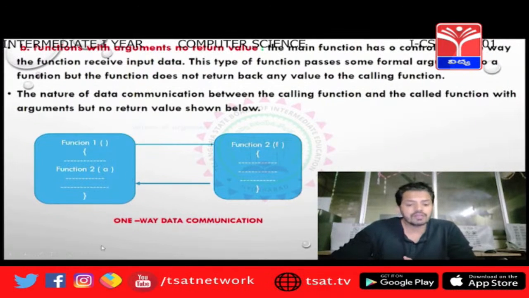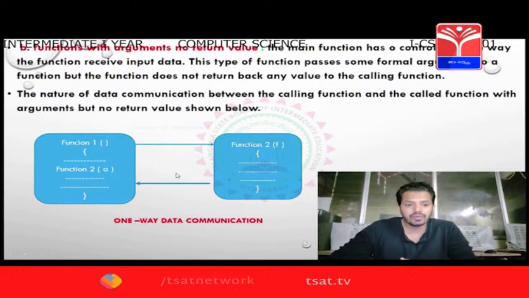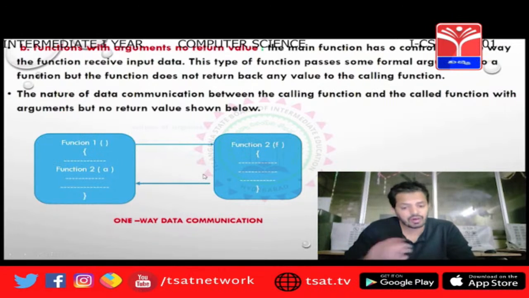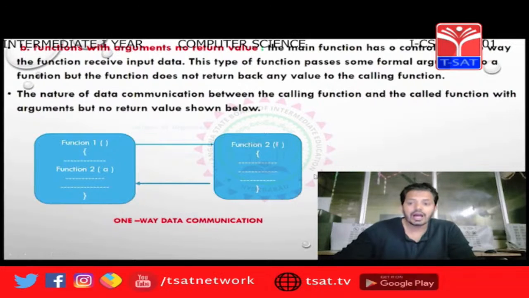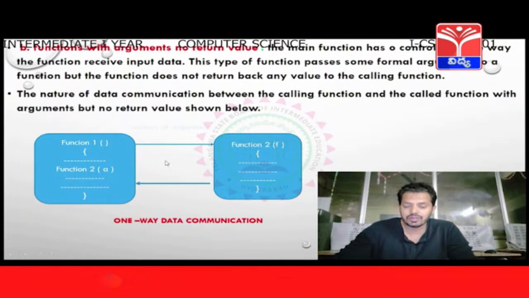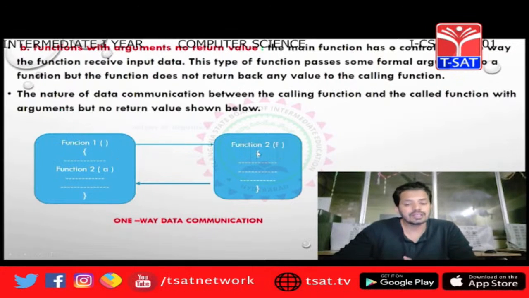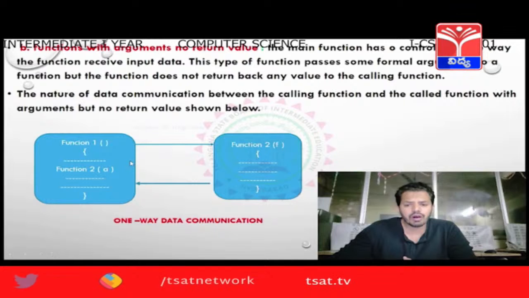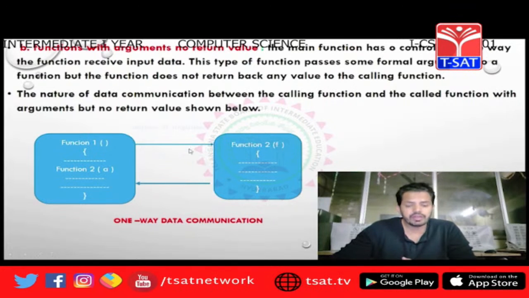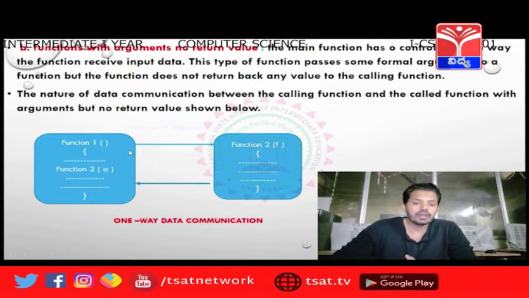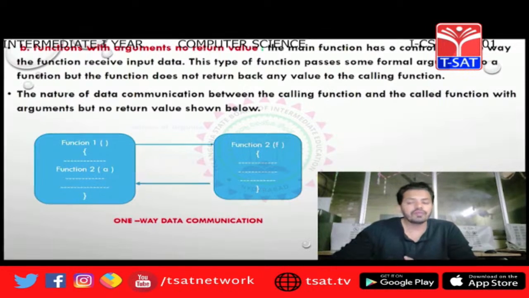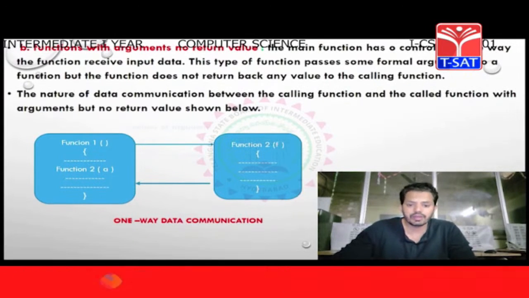This type of function we can call one-way data communication. When the function is called, it will not return any value. Now, the nature of the data communication between the calling function and the called function, with argument but no return value: the value will not return. Here, in a diagrammatic way, you can see this is the calling function and this is the called function. When the calling function calls the called function with an argument, no return value will be displayed.